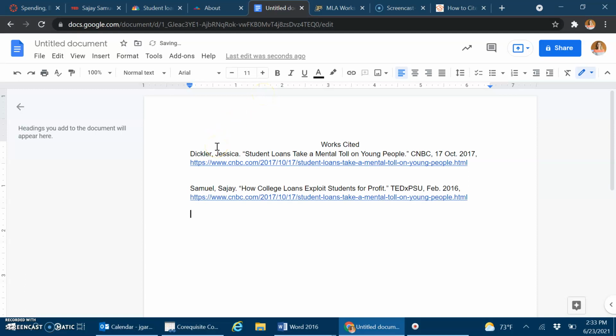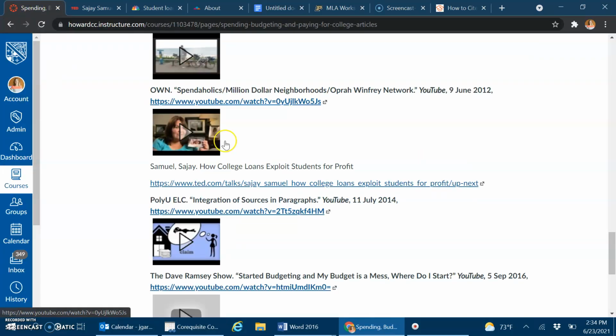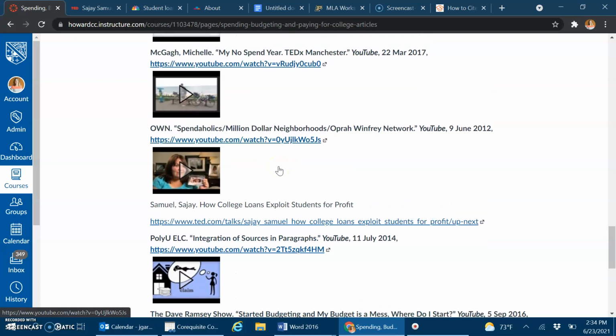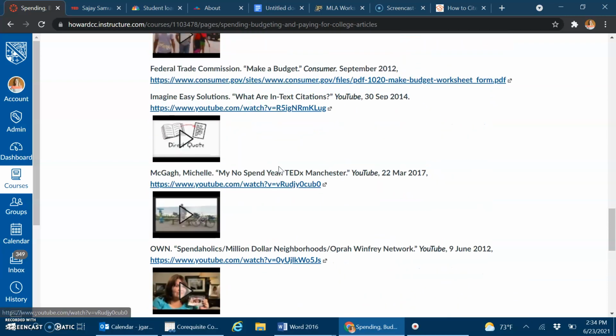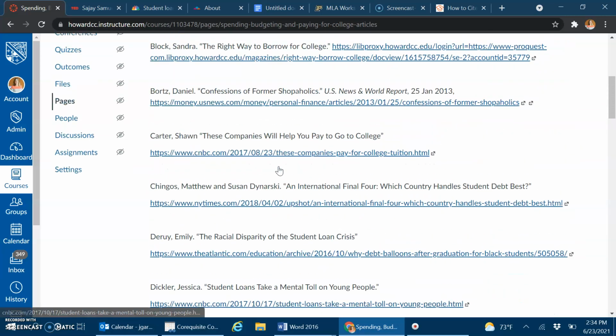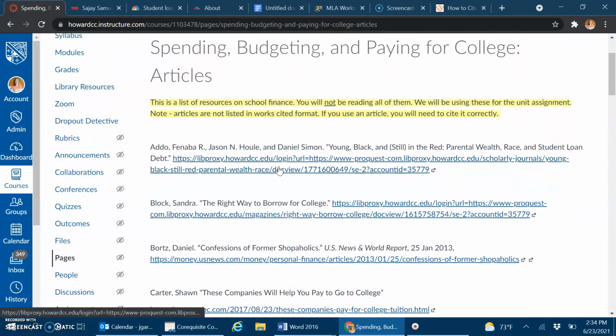Now something I know: my sources are going to have to be in alphabetical order, so I just put one after another, and it turns out Samuel comes after, S comes after D, and so they're still in alphabetical order. Now, going back here, I found one last source that I'm going to use. And I decided to do an article again.